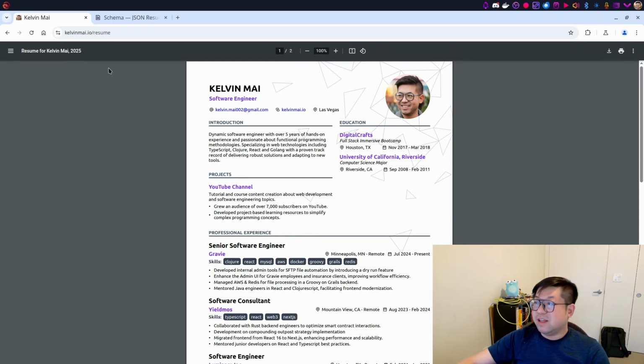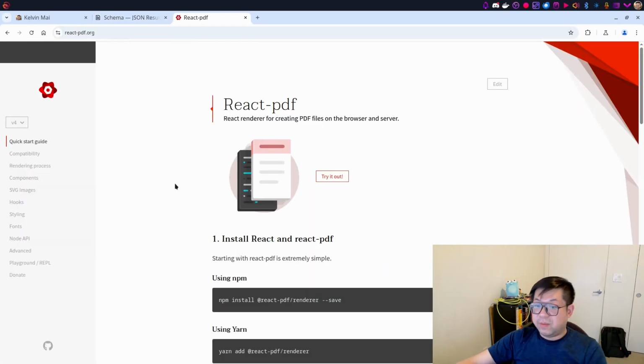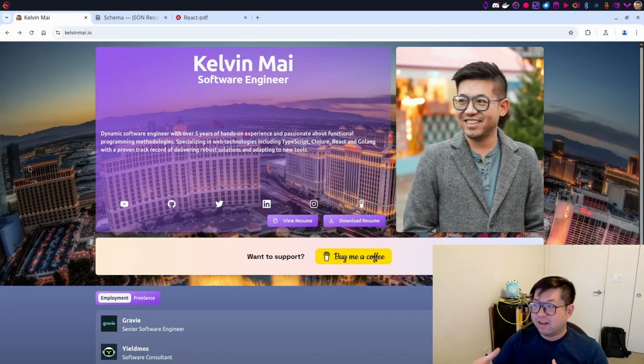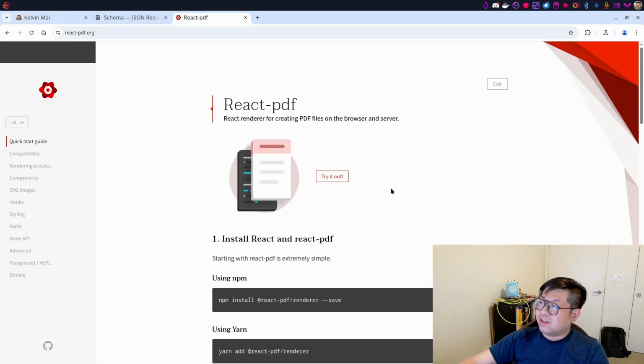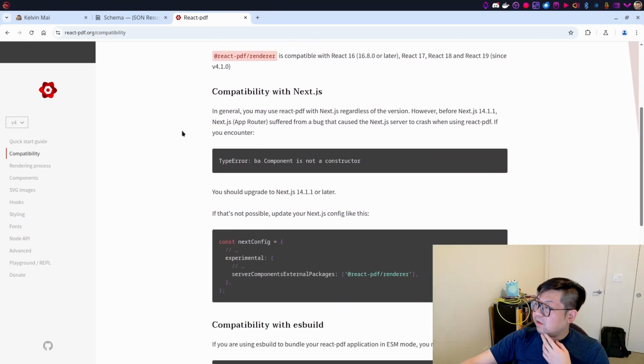But what's interesting about this is that this is dynamically generated by a JSON schema. And in addition to that, the library that I'm using for the PDF generation is React PDF, specifically the renderer portion of it. If you don't know, this website is a Next.js project. So because of server-side rendering, there are some gotchas with using React PDF, which is a client-side only library. And I believe somewhere in the compatibility, it'll tell you, yeah, so in previous editions of Next.js, it would just randomly break.